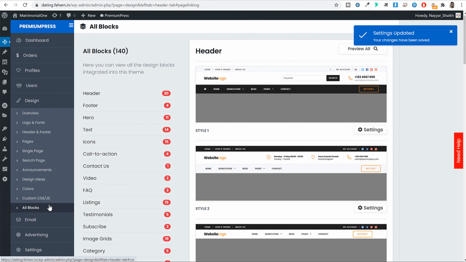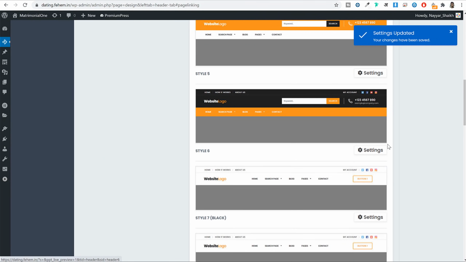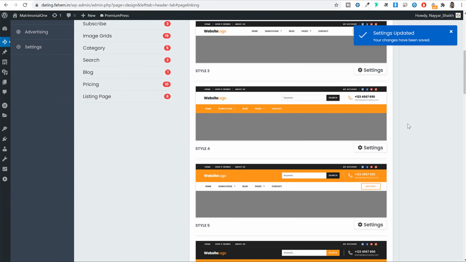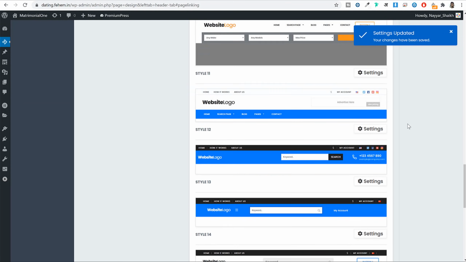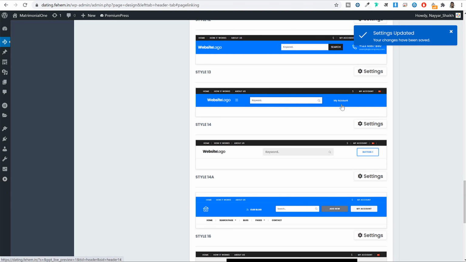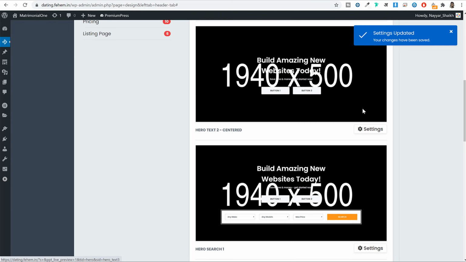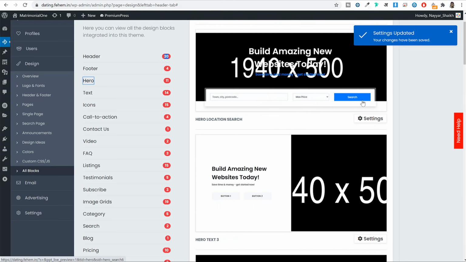Now you can see this option, all blocks. You can come to this all blocks option and you can see all the blocks available for different sections. For example, for header, as you can see, there are 20 different header styles available for you. You can scroll down and see all these header styles, one with a search bar as well. Similarly, for hero section, there are several styles available as well.